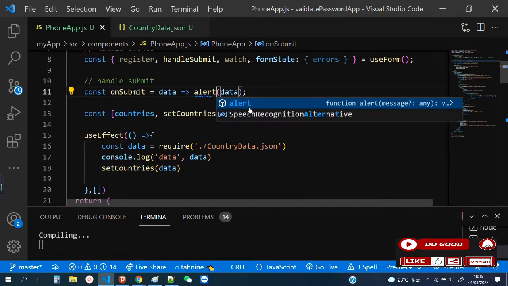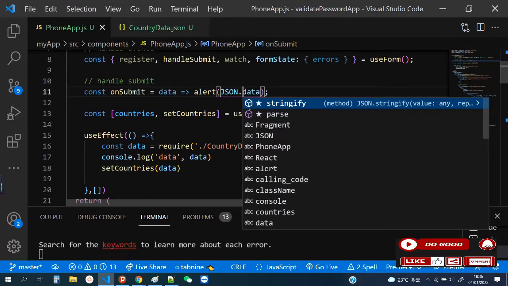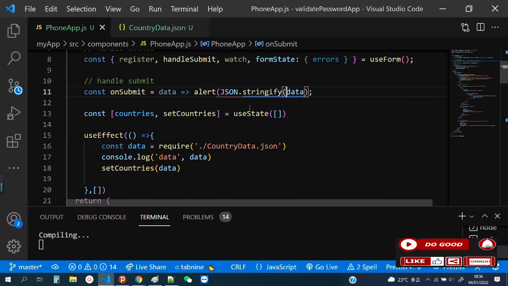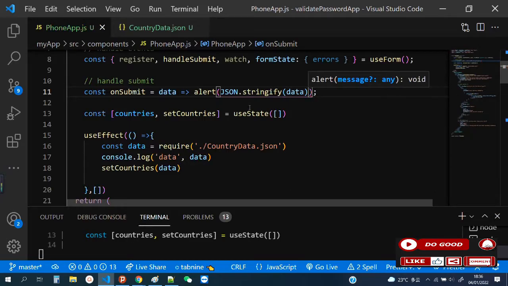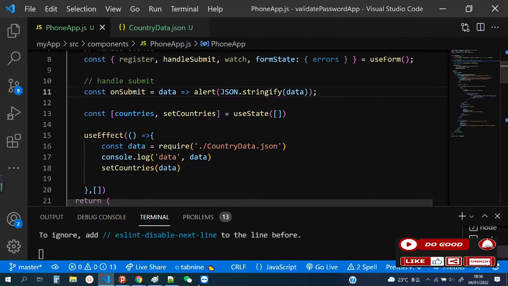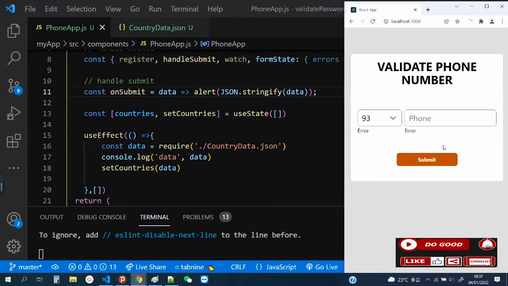Alert into bracket JSON.stringify data. Yeah, good. I think this will give us the alert we're looking for. So over here, when we say submit, it gives us an empty one. Good. So that is that.